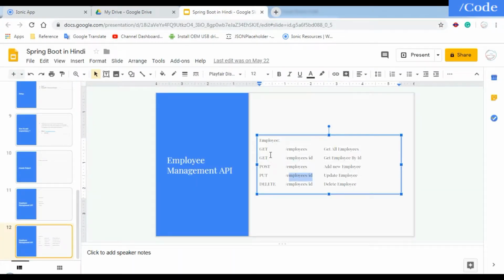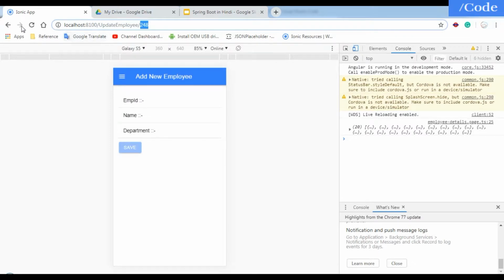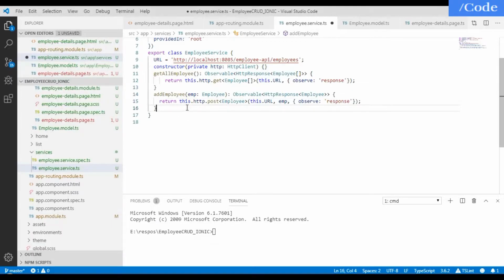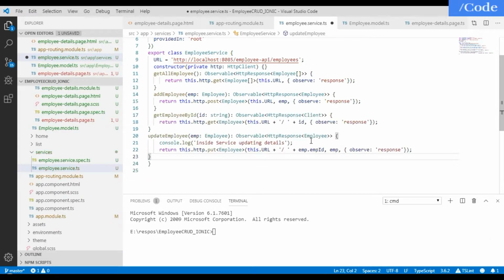As you can see in the employee management API, to get the employee by ID, I need to pass the ID with the HTTP GET request. And to update, I need to call employee slash ID with an HTTP put request. So we need to create two functions, one to get employee by ID and another to update the employee. Just go inside the employee add employee service.ts, and we are going to add these two functions, get employee by id and update employee by id.